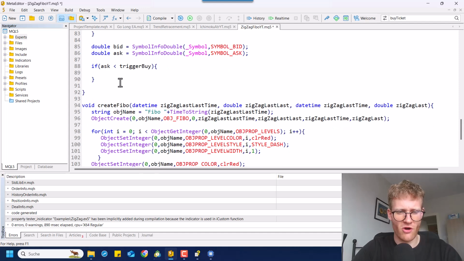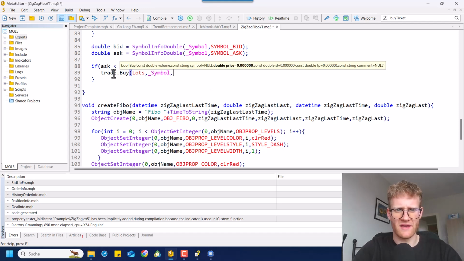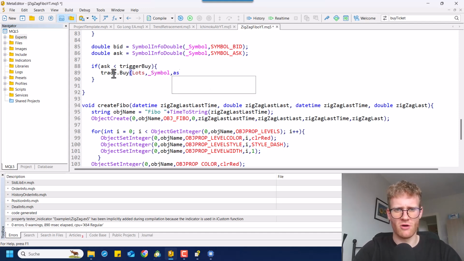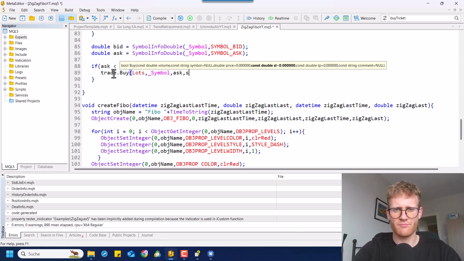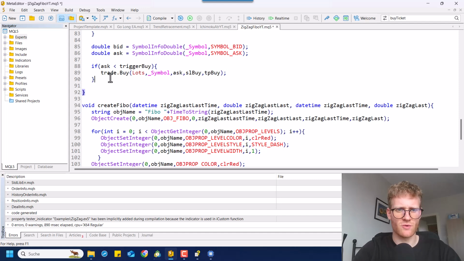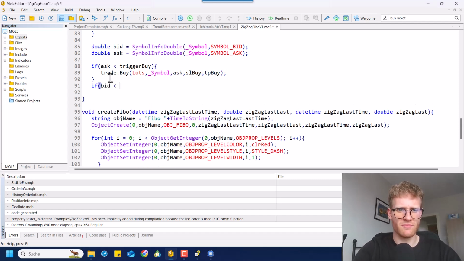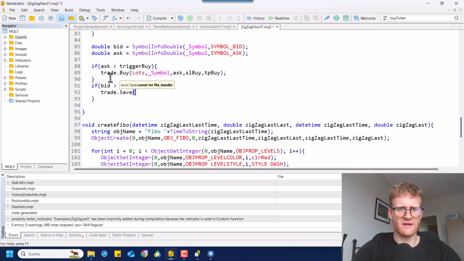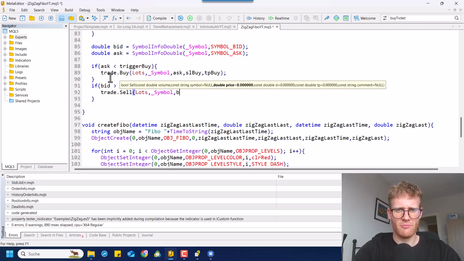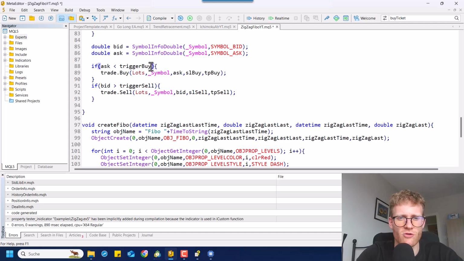I will show you the whole code in the end again, because I think it's getting a bit messy right now. But in the end, I will show the whole code, so you will be able to follow along if you missed something. So we open at the ask price, we take the SL buy and the TP buy, and we could use a comment, but I don't want to use a comment here right now. And also we want to check if bid is greater than trigger sell. I want to say trade sell lots, symbol bid, SL sell, TP sell.